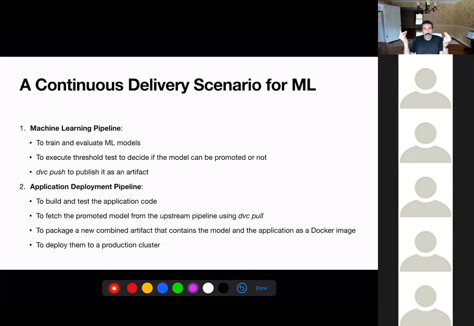So in the simplest way, for machine learning, we might have a pipeline for the modeling itself, where we train and evaluate different ML models. We discussed this aspect. Also, we need to execute some tests in order to make sure that it has the right quality in order to promote it. And we have available tools.